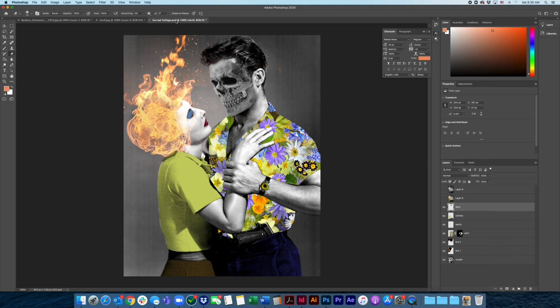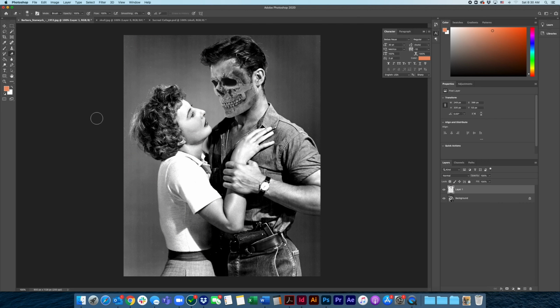Let's go back over here. Okay, so let's focus on the woman's head. She's got flames for hair now. So what we can do is, just like we did in our photo restoration demonstration, we used the clone stamp tool to stamp out those cracks.